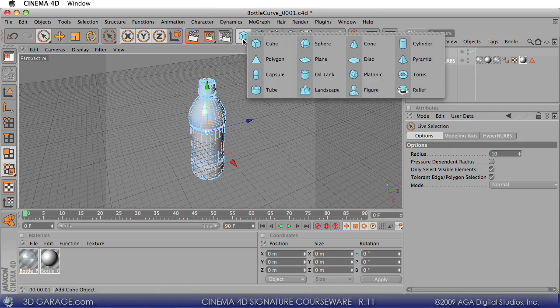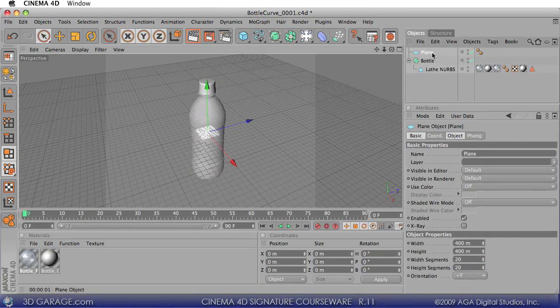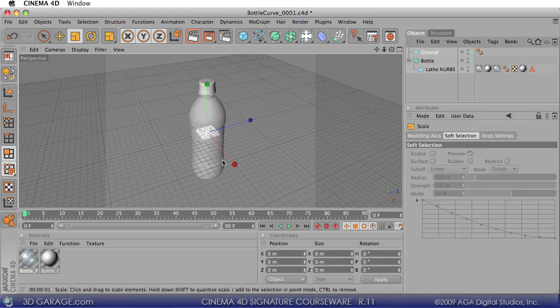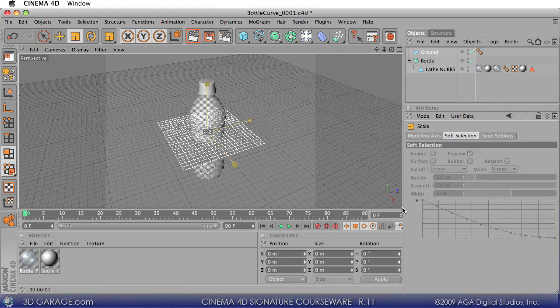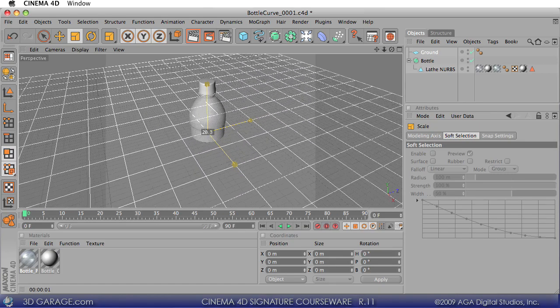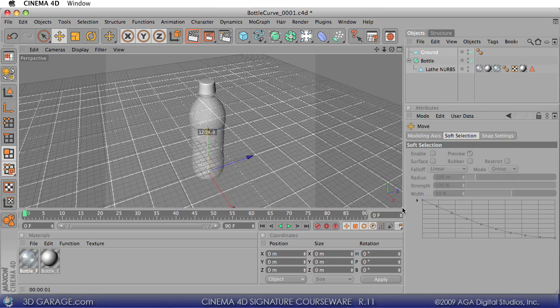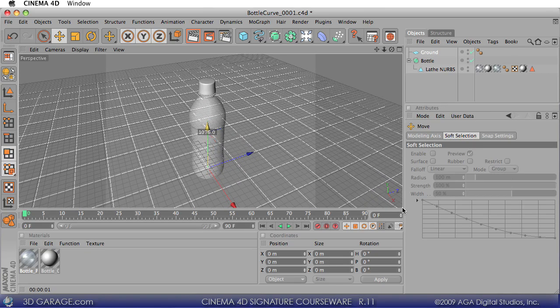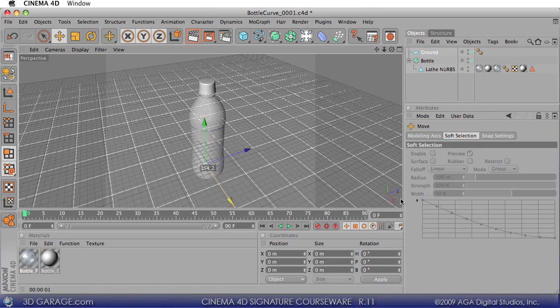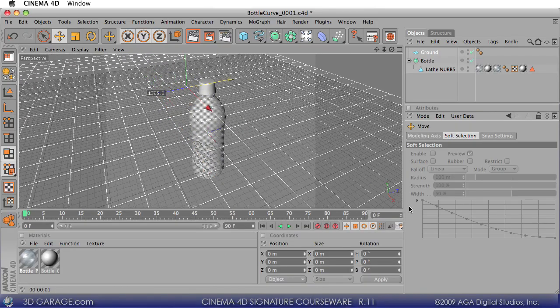So I'm going to come up here to my parametric objects, and let's just add a flat plane. Okay, we'll select the plane. You can even call it a ground. Let's choose our scale tool. I'll click right in the center, and we'll just scale that sucker up. Okay. We're just going to make a nice ground for this to sit on. Take our move tool and move that ground down underneath the bottle, or you can move the bottle up, whichever you want. Okay. And then I'm going to move it back down just into frame like that. And we'll move it like this.